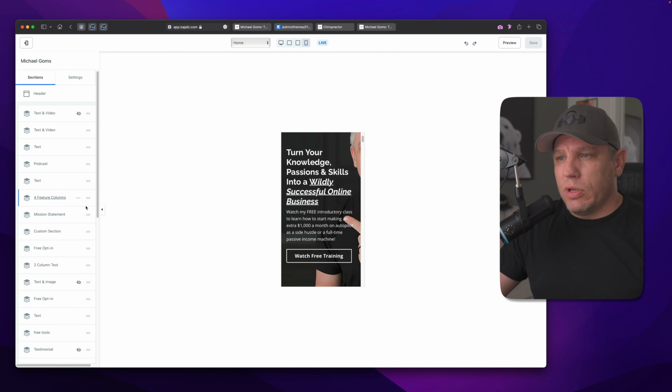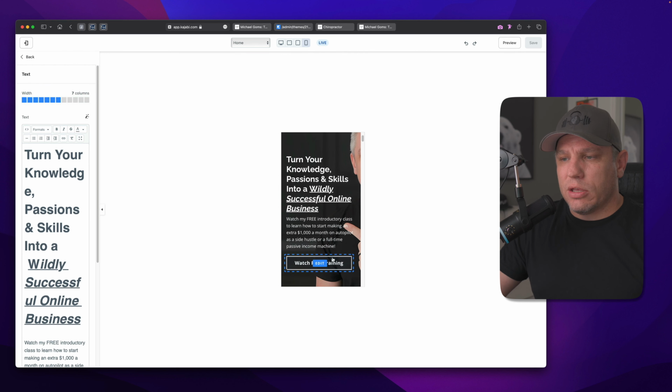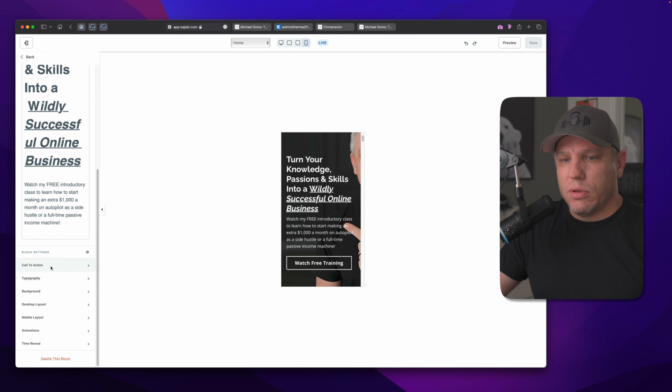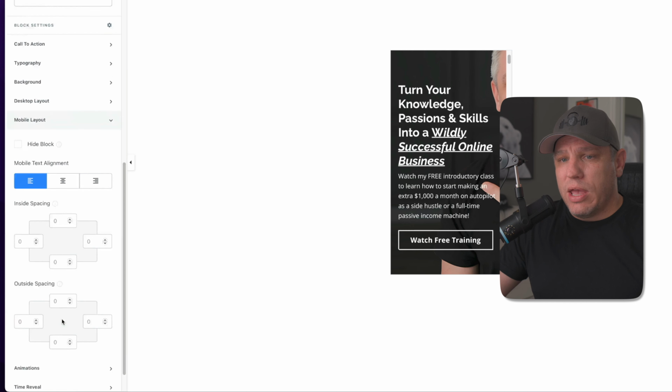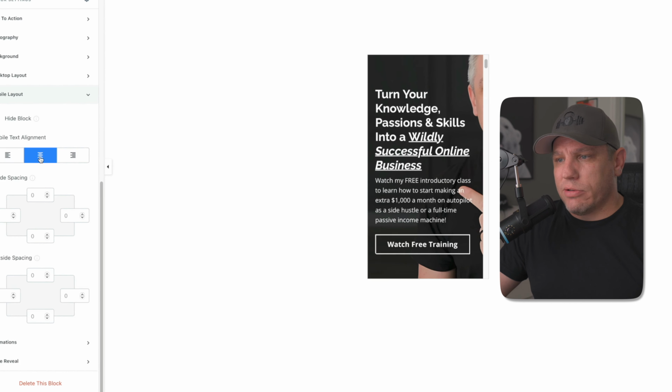So what we do is we click on this section or we click on this text. Remember, the call to action is part of the text right here. You don't have to do anything with that. All you've got to do is come down here to mobile layout and then choose mobile text layout center.